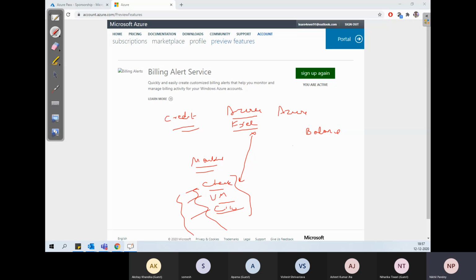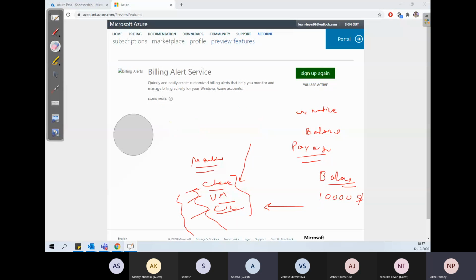And when you enroll for pay as you go, you will get some balance or limit. Suppose you got a limit of 10K. Over there you can use your services for different marketplace vendors, or you can use Azure native services. So this is the primary difference between balance and credit. Okay.